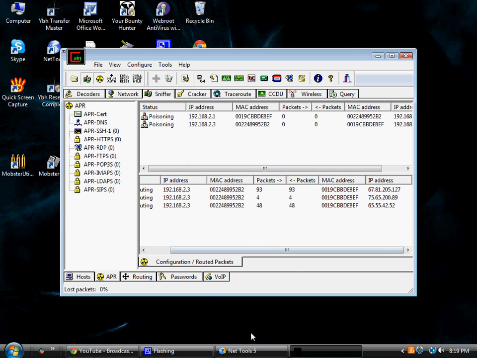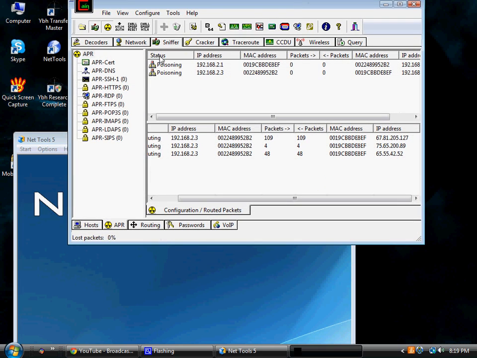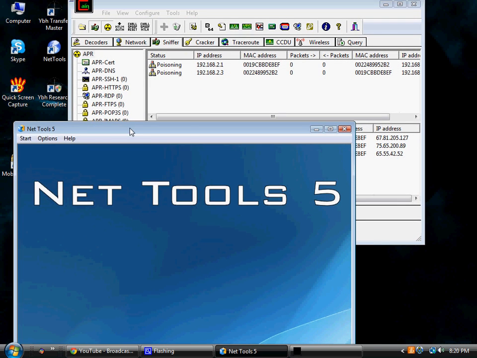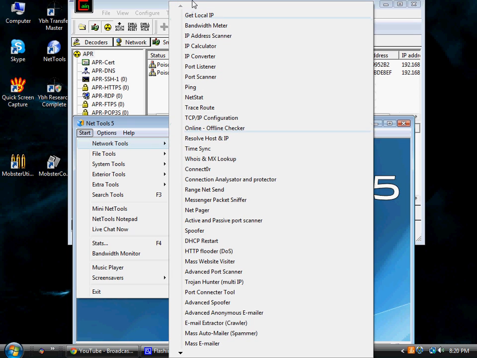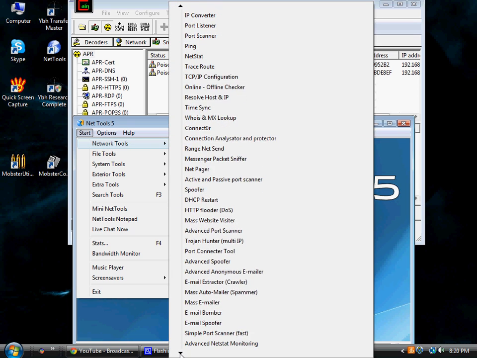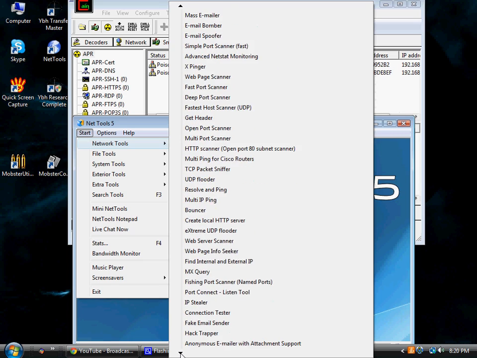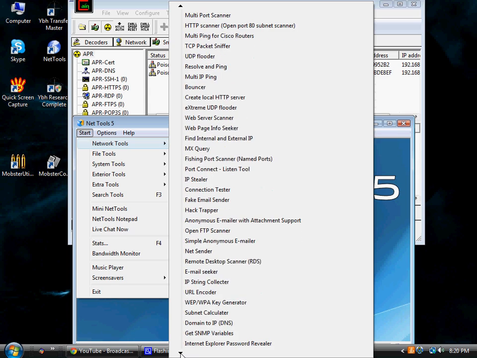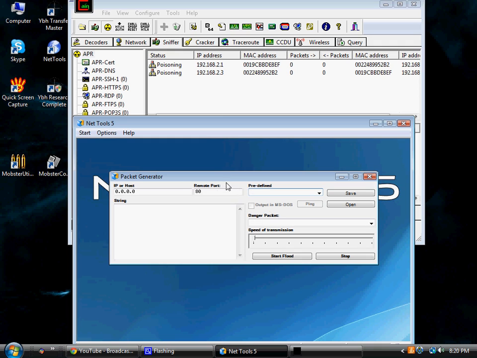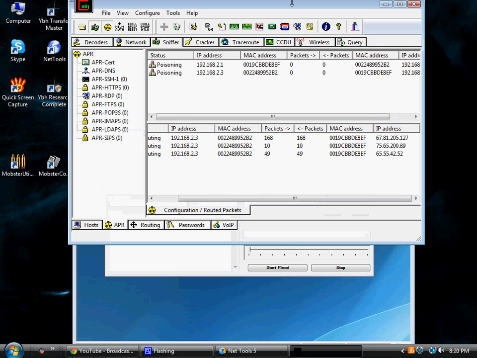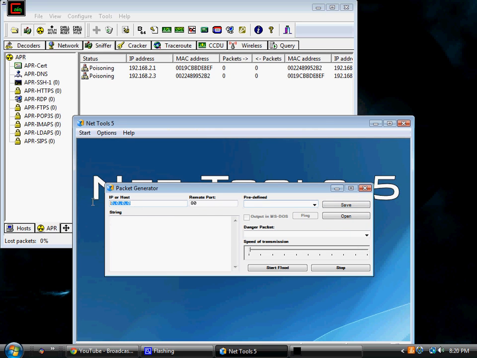And then for NetTools, this is what you'll need to actually do the host booting. You want to go to start, you want to go to network tools, you want to go to packet generator right here, and then you want to get their IP address that you got from here. You want to type it in here.